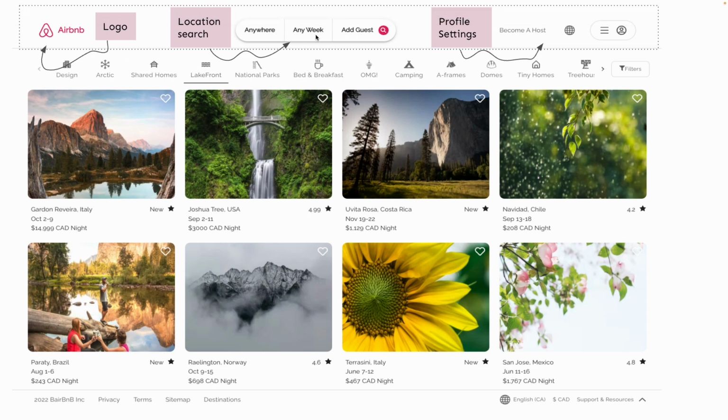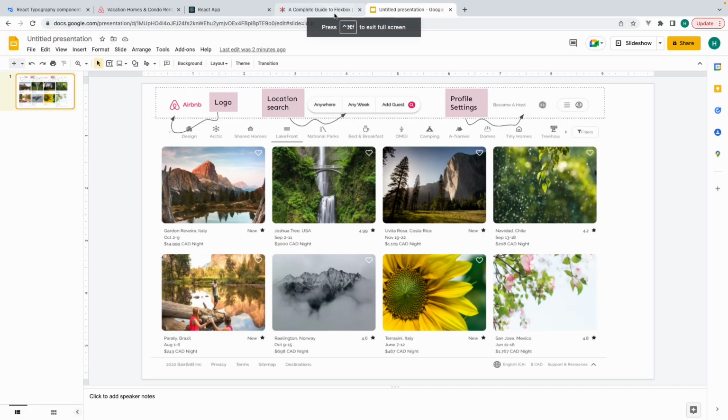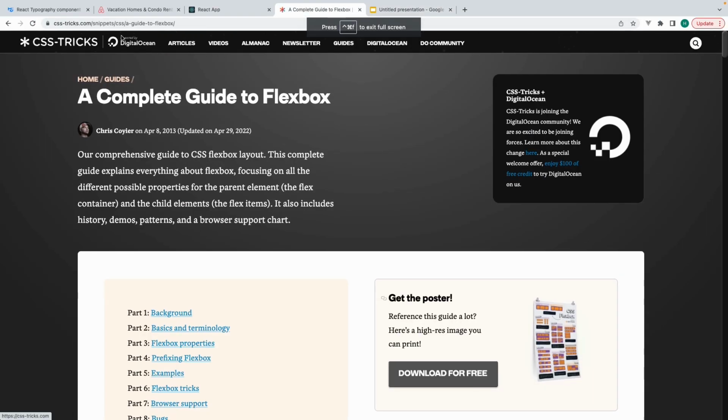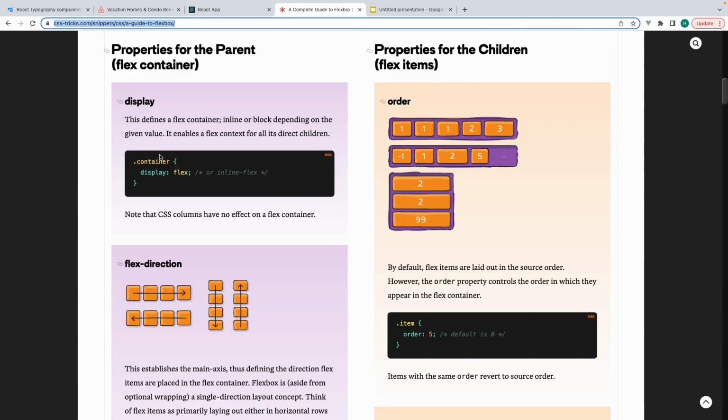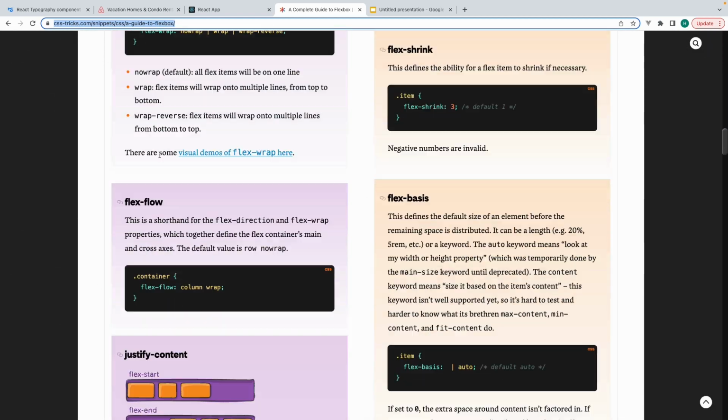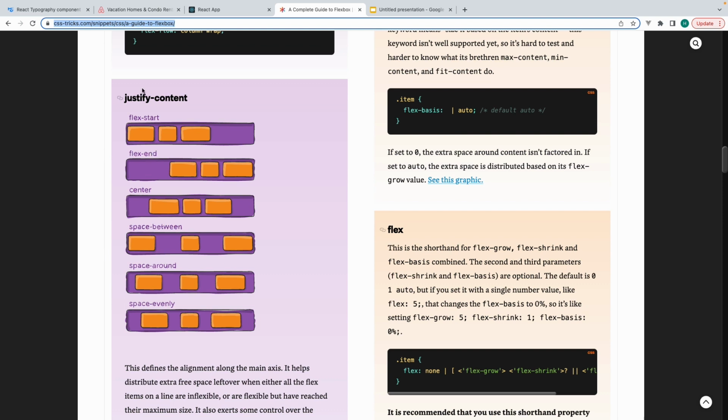How I remember these things is I go to csstricks.com, a guide to flexbox, and I visualize the layout as something like this. So I wanted the justify content to be space between, so that this is our logo component, this is our location search component, and this is our profile and search component. So that's how I'm planning to design the header.